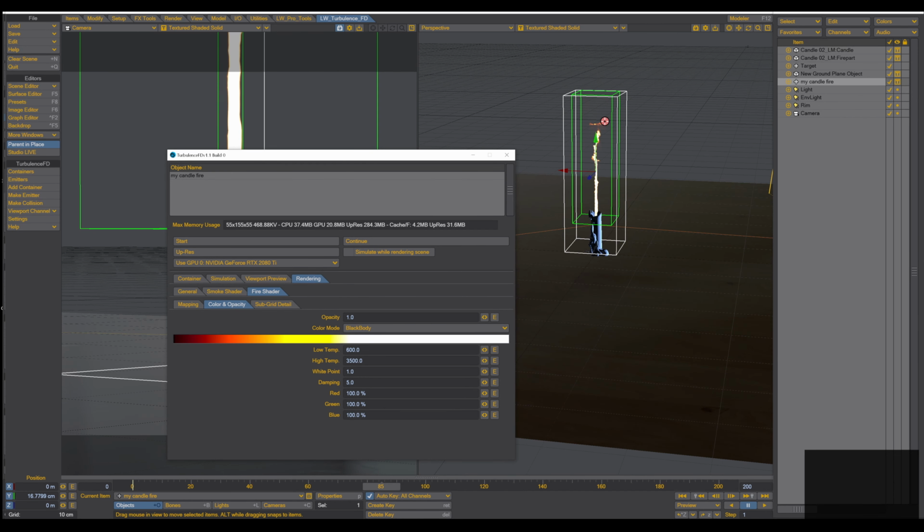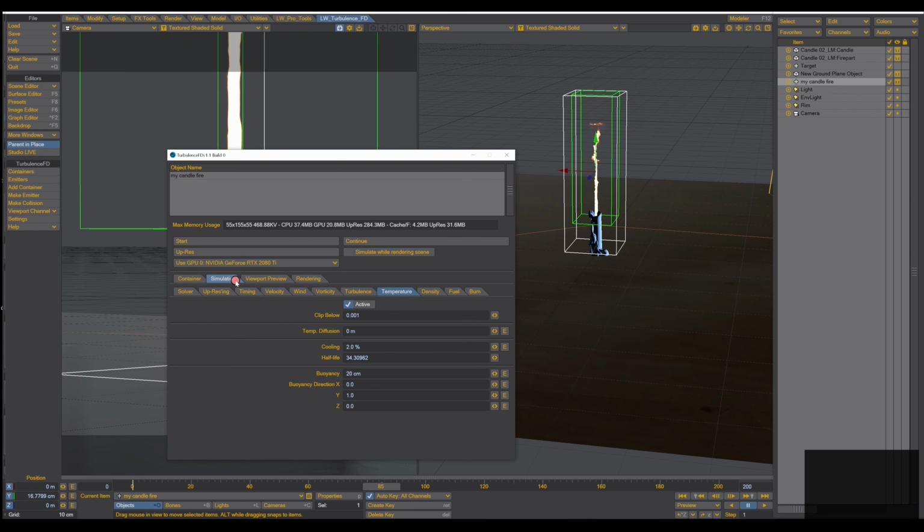So how can we change the size to more of a candle size? We jump back right into the simulation tab, into temperature. You can see that we have different settings for the temperature, right? And here we have the cooling. To drop down the fire, we have to increase the cooling percentage, right? And I found out in this specific case, 35% of cooling results in a nice result.